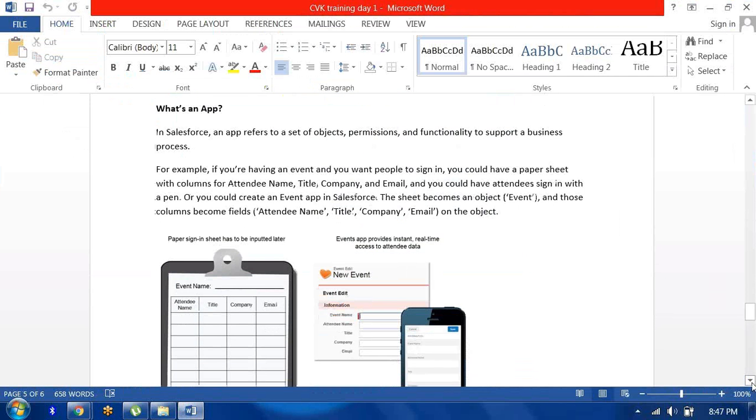Okay, so what is an app? For example, first you are given the requirement that I want to build an HR application. Then you note down all the objects you need in your HR organization. So you need the job application, you need the review, you need the employment portal. These are your objects.